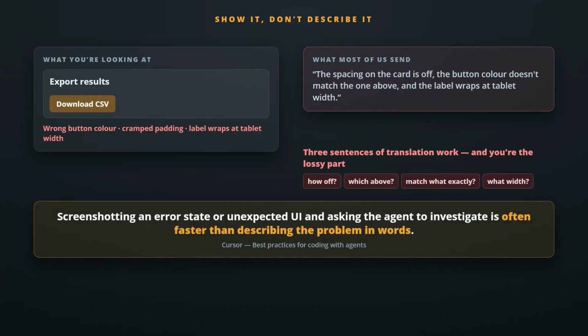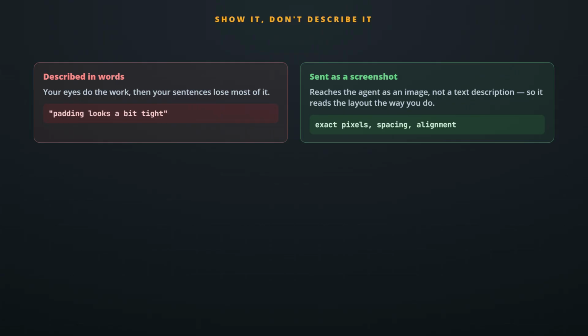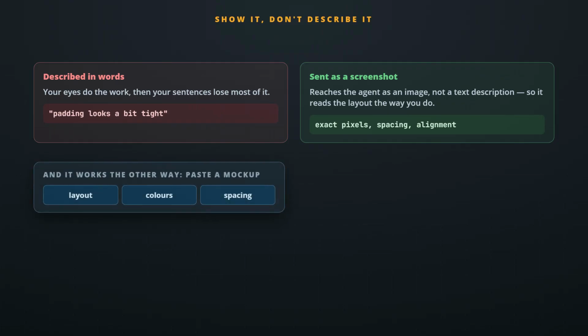Cursor's guidance is direct. Screenshotting an error state or unexpected interface and asking the agent to investigate is often faster than describing the problem in words. And there's a mechanical reason it works. Screenshots reach the agent as images, not as text descriptions, so it reads the layout the way you do, spacing and alignment and all. It goes further than debugging, too. Paste a design mockup and the agent will match layout, colors, and spacing against it.